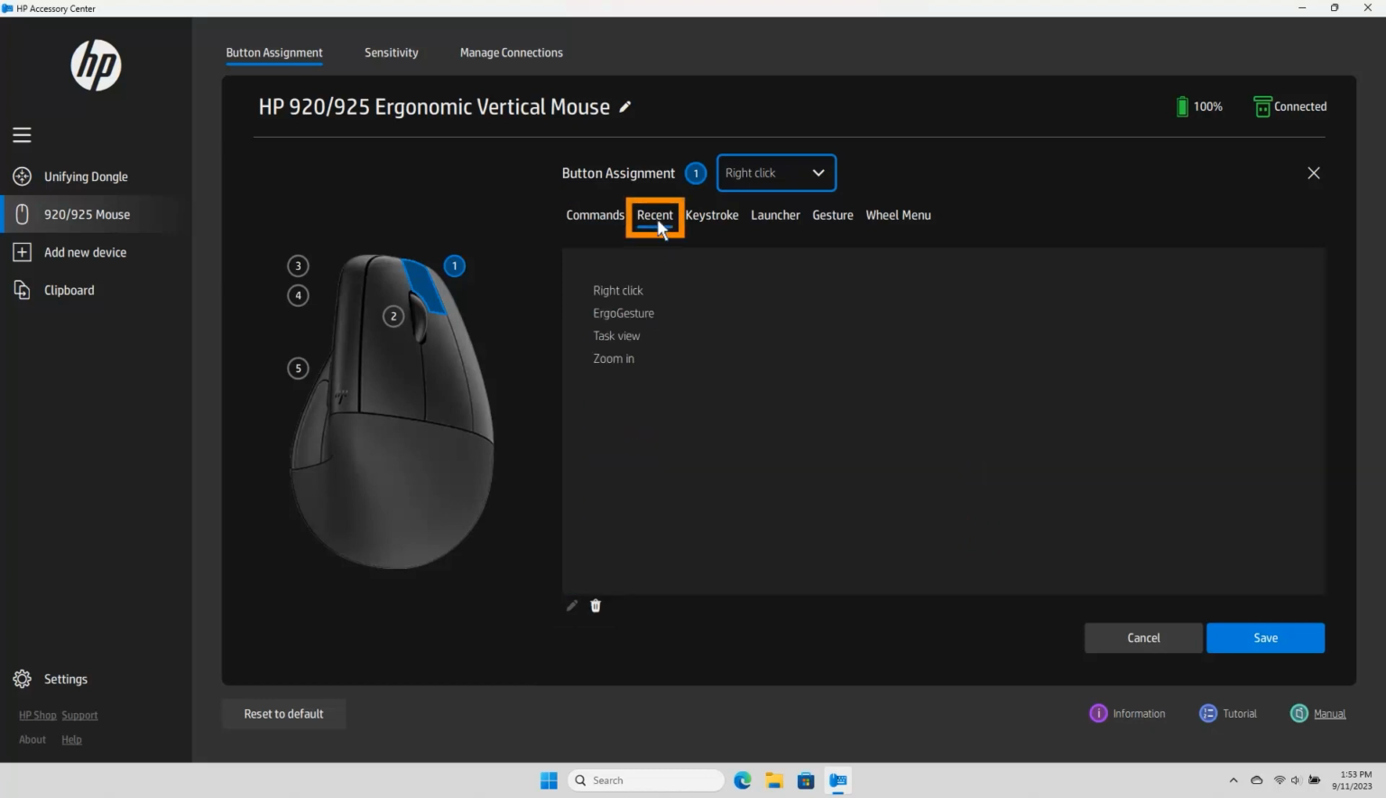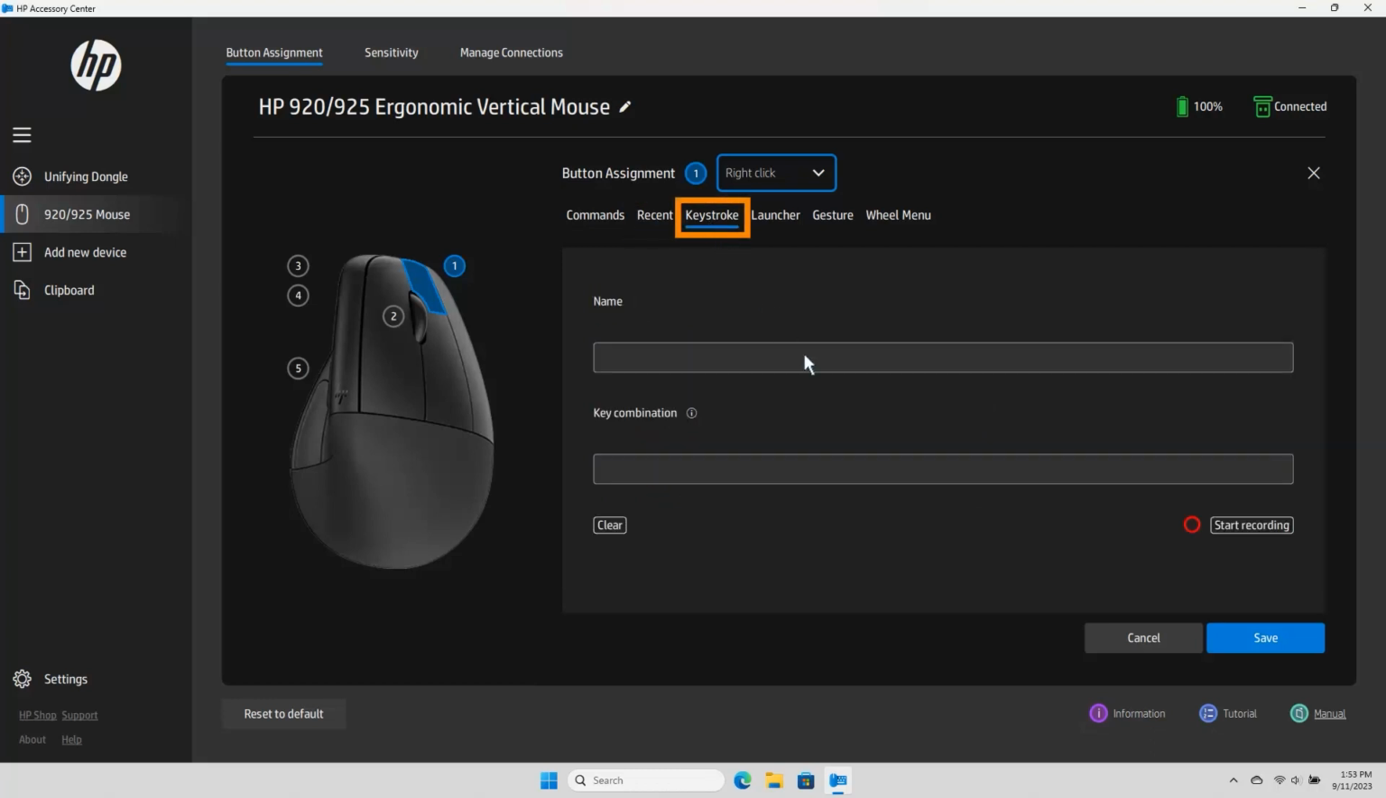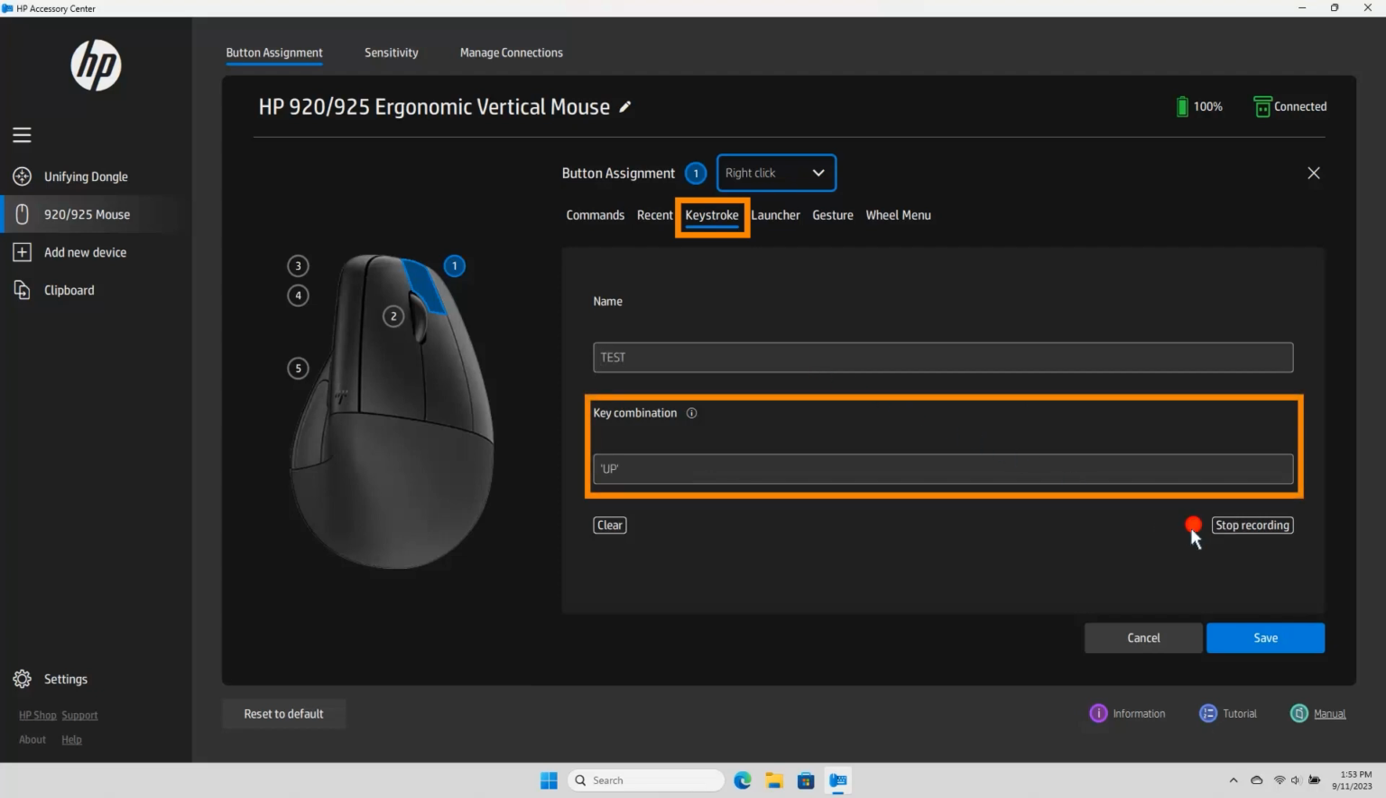The Recent tab allows you to find the commands you have defined before and quickly select them from the list. In the Keystroke tab, you can name a new command and then click Start Recording to record a key combination for that command. The outcome will be presented in the key combination area.